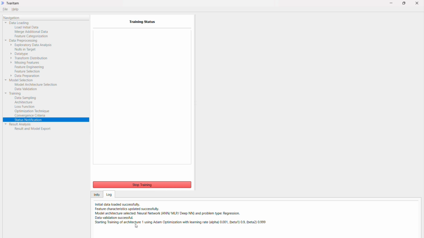So you can see we have started training for architecture 1, and if we have multiple architecture, then it will train one, then the other, then the other. It also shows using Adam optimization with learning rate, so you can keep a track of what model is being trained right now.